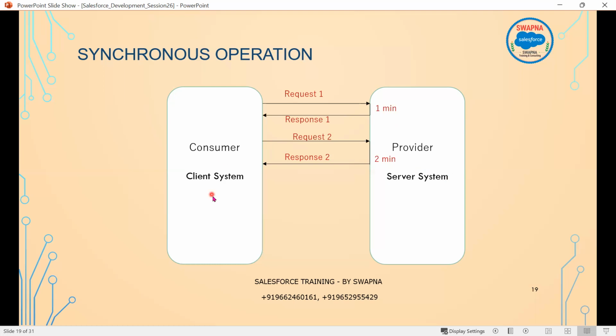Let's suppose some batch load is happening. The data loader is running from the client side. There is an admin team doing the data loading. Whenever they do the data load, the records have to be inserted into the server system, which is request 3. They have sent request 3 to the server side system, which is taking a long time, almost 2 hours.